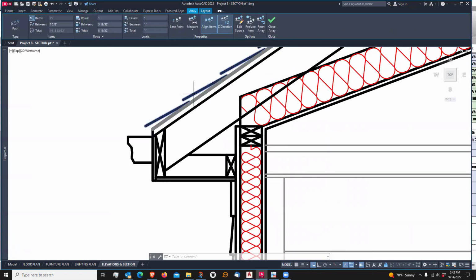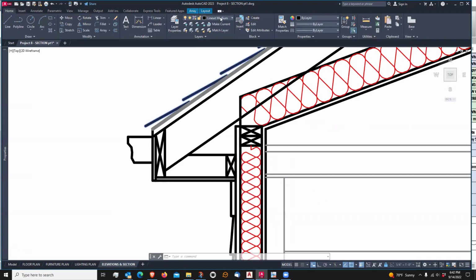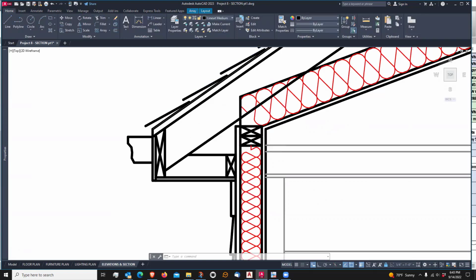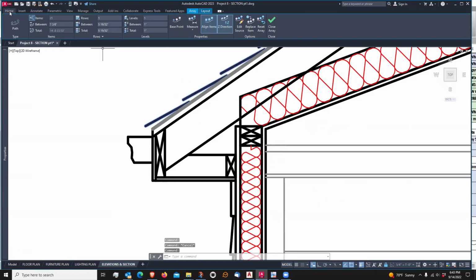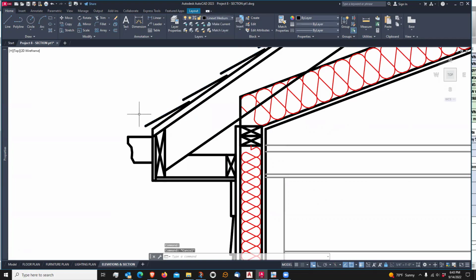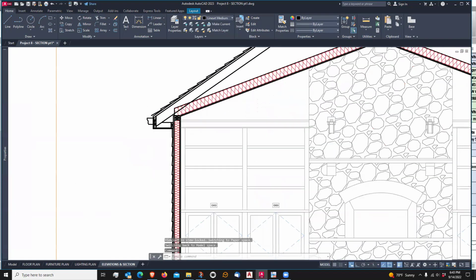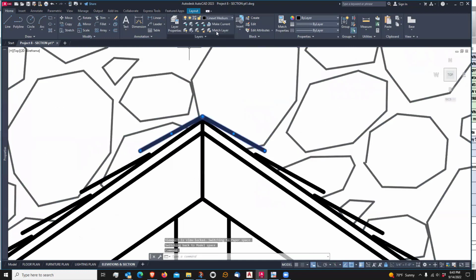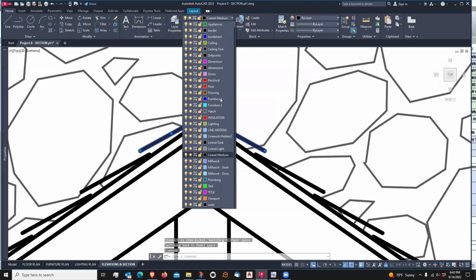So I'll take my shingles and put those on my line weight heavy or dark. Just make sure. Line weight dark. Yes, and I think that works well. And I'll do the same on this side. Oh, this is my ridge, so I'll put that on line weight dark.